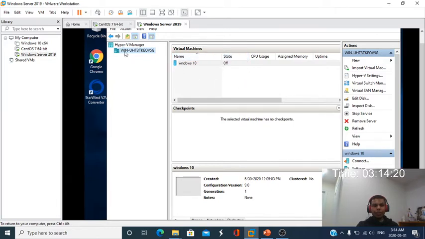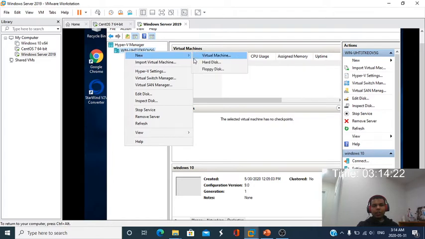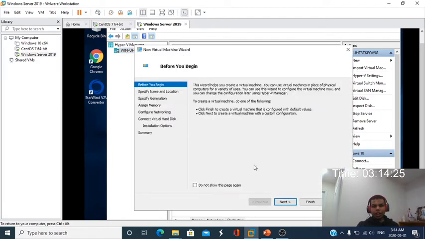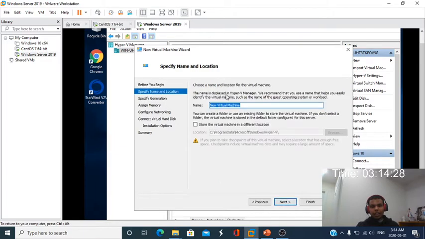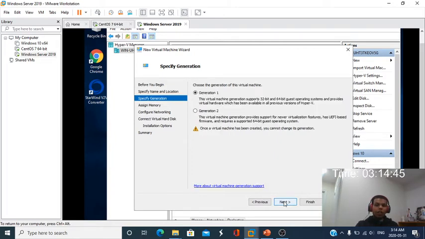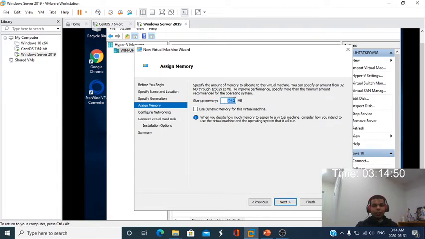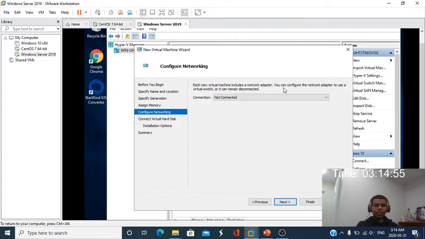To create a new virtual machine, right click on the server, select New, and select Virtual Machine. Click Next and here you can give the name of the virtual machine. If you click on this, you can store the virtual machine in a different location. I will show you. If you click here, you can click Browse and select the destination. From here, select Generation 1 and click Next. Here you can set the startup memory, that is the RAM. I'm clicking Next. Here you can select the network adapter. I'm clicking Next for that.